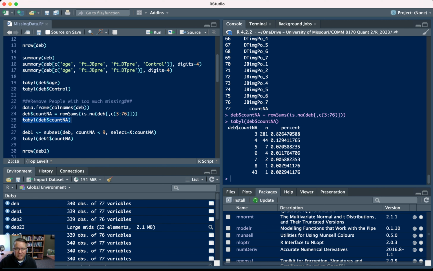And one thing you'll see is that every single person in the data set has at least 3 missing values. That's because there are 4 conditions. Everybody's only in one of the conditions, and right now every participant has an NA for the 3 conditions they weren't in.